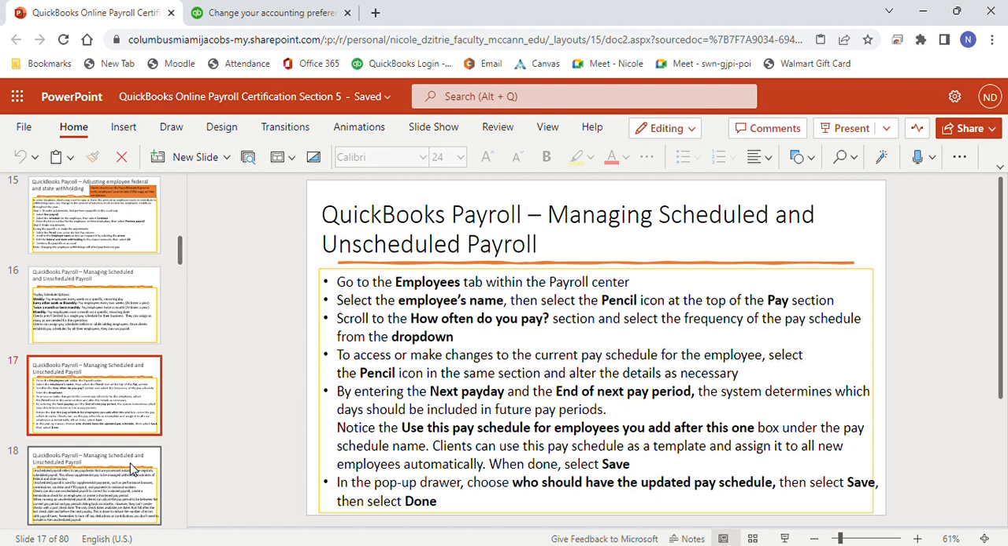Notice the Use This Pay Schedule for employees you add after this one. That box will be under the pay schedule name. Clients can use this pay schedule as a template and assign it to all new employees automatically. When done, you select Save. In the pop-up drawer, choose who should have the updated pay schedule, and then select Save, and done.